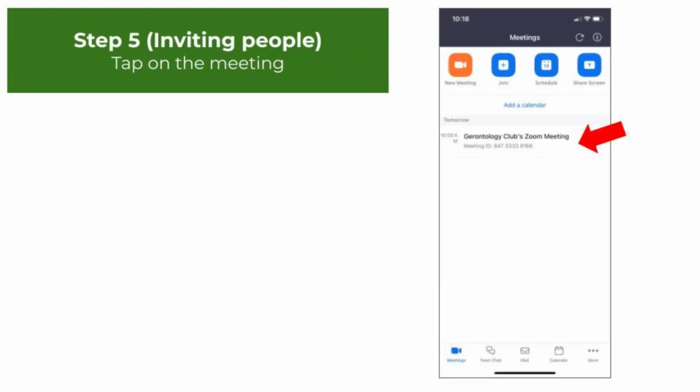Now that we have created a meeting, we can now invite people. When we invite people to the meeting, we will send them a link or meeting ID number, which will allow them to join the meeting. We can see the meeting we just created has been added to our calendar on Zoom. To start adding people, tap on the meeting.